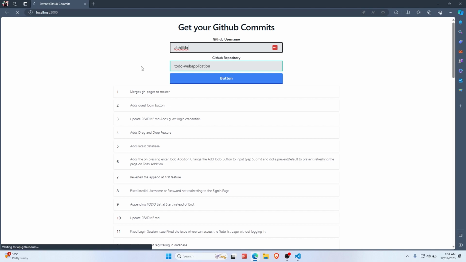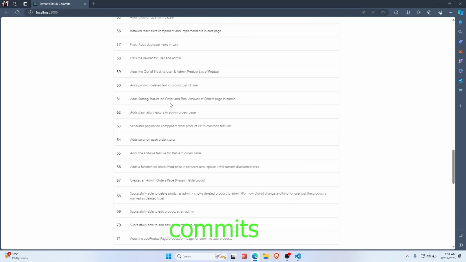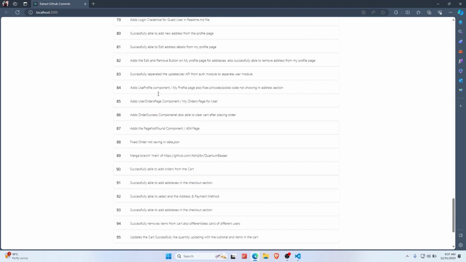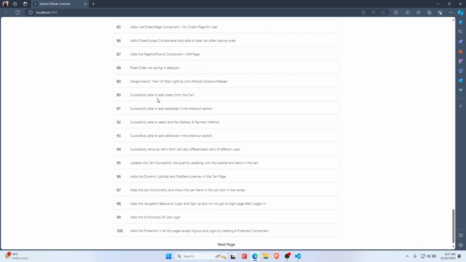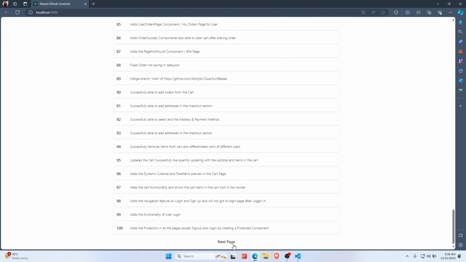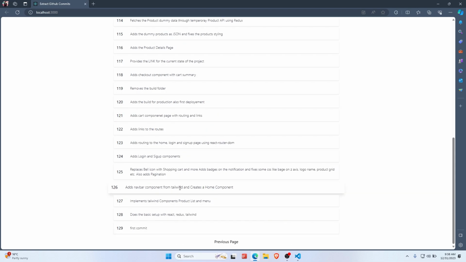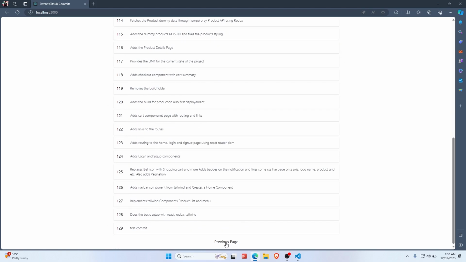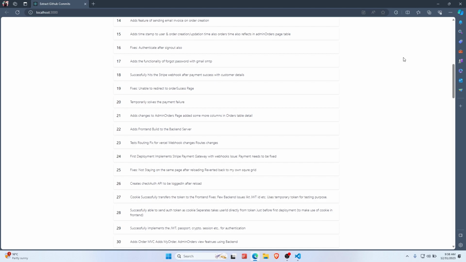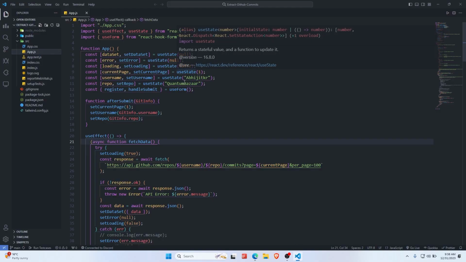It also gets all your GitHub commits. The GitHub API has a limit to fetch only 100 data per fetch request, so it gives only 100. If you go to the next page, it will get your next 100 or whatever is left. So you can use this pagination as well. Let me show you the code.